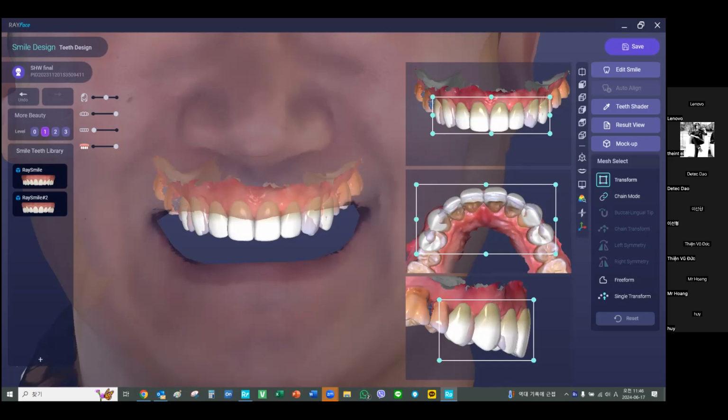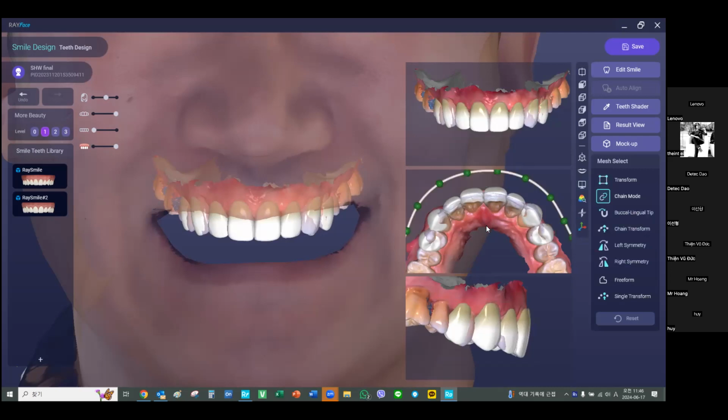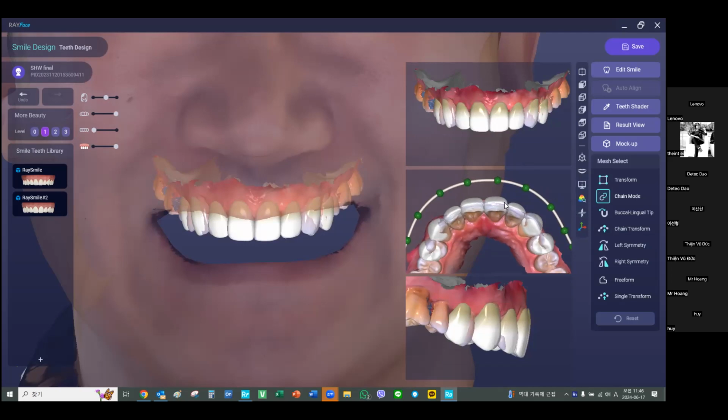And then click the chain mode. Chain mode is moving like this. It looks same, but when you have the anchor point, now it moves like this. So set up the incisor first, and then move the anchor to have the better view.